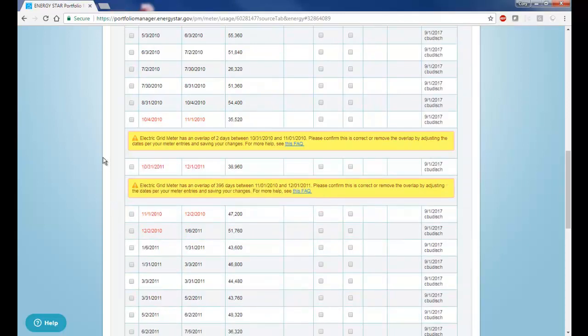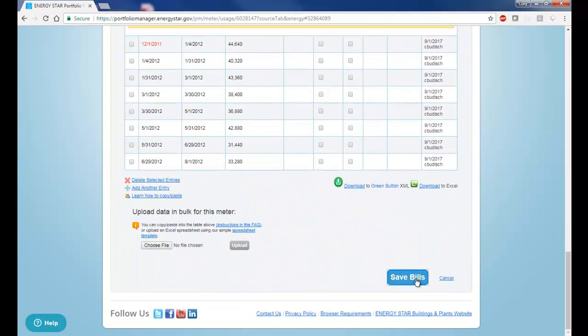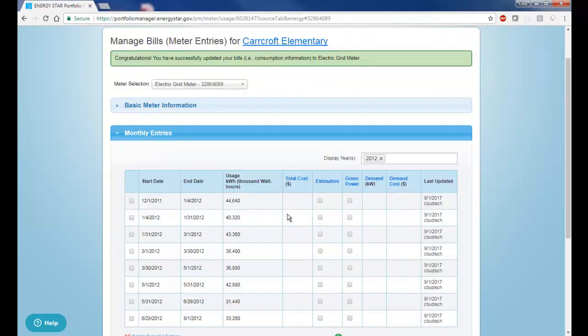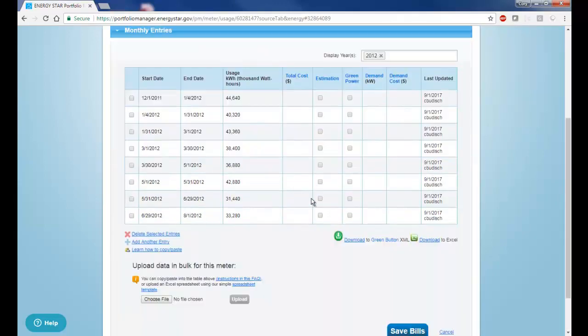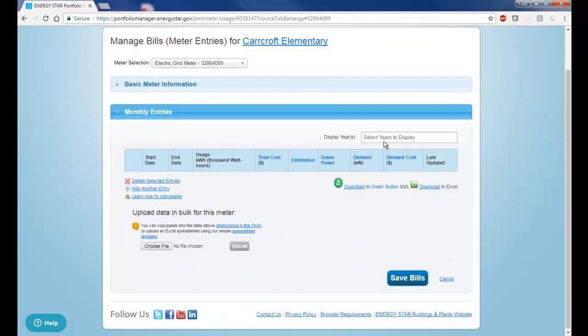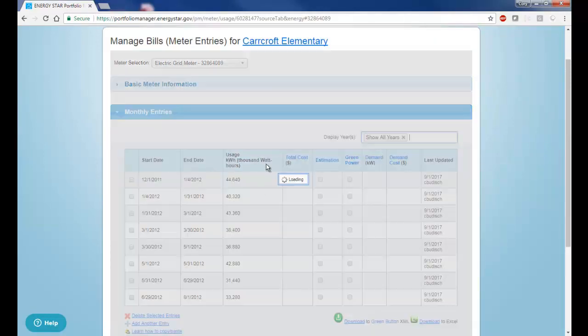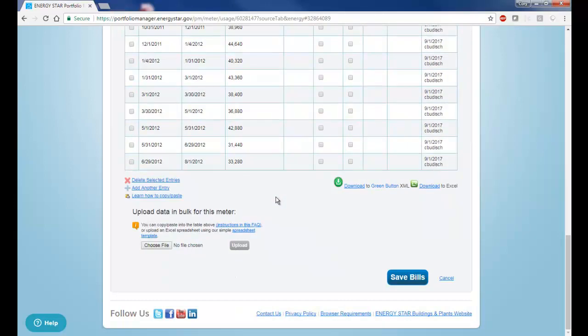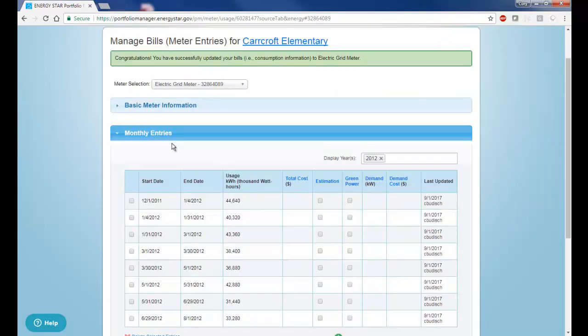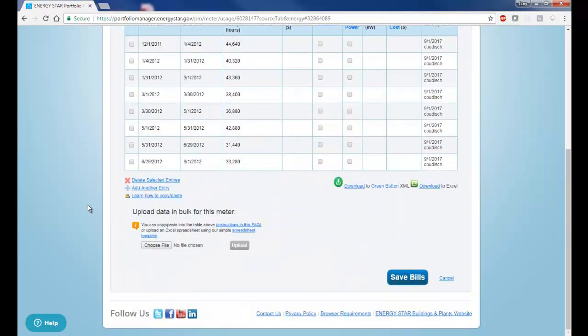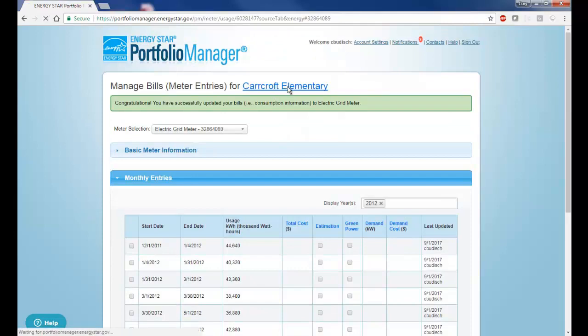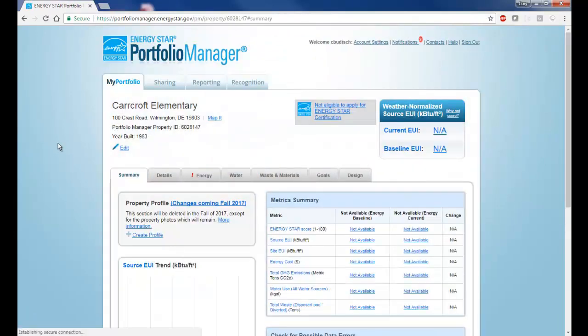So once we fix that and we hit Save Bills, let's see what happens. Luckily, all of our errors went away. And again, be careful. You want to show all years if you're worried about losing data. Okay, so now we have Save Bills, and we're done with that. So we're going to go back to our Carcroft Elementary.